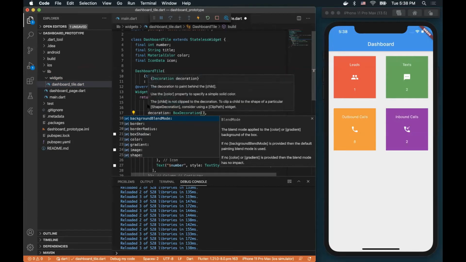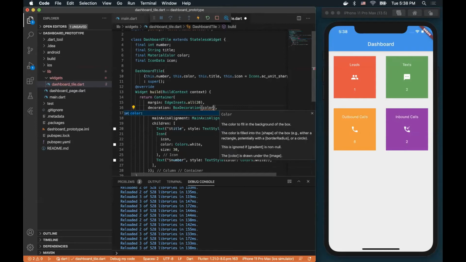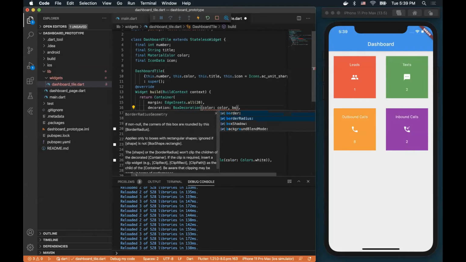When we have a decoration, we can't have a color here. So we'll just take that away and we'll put the color inside the box decoration. And then we give the box decoration a border radius.